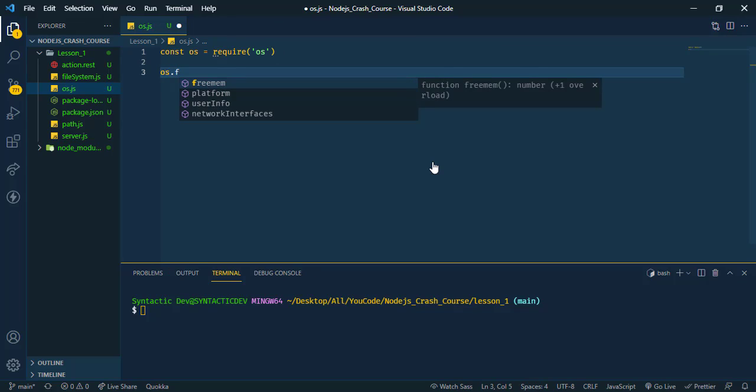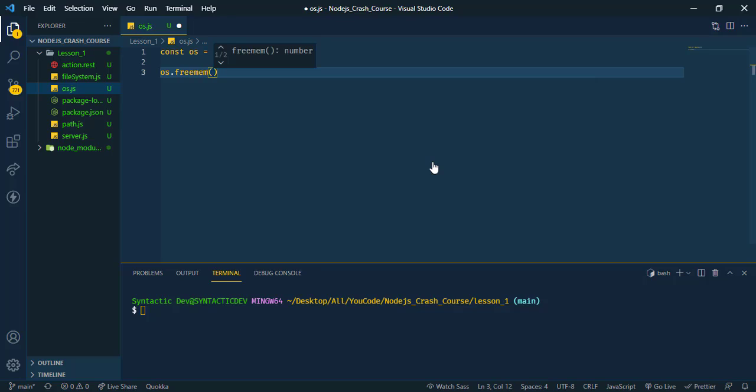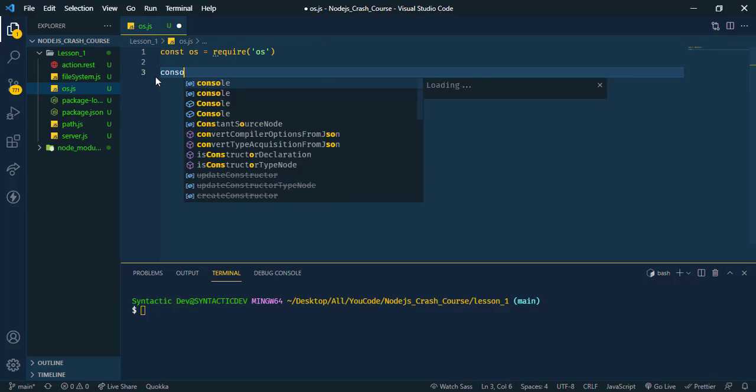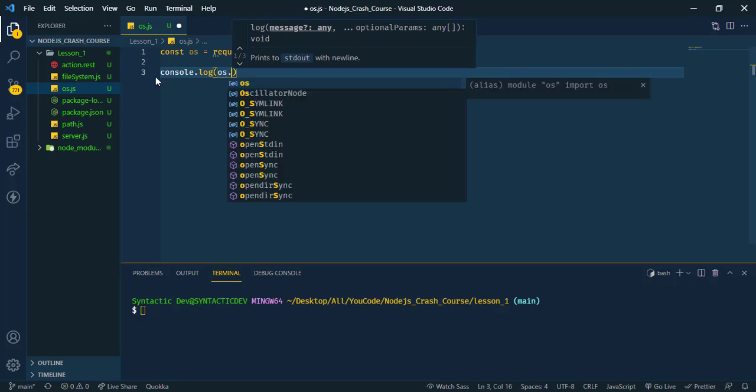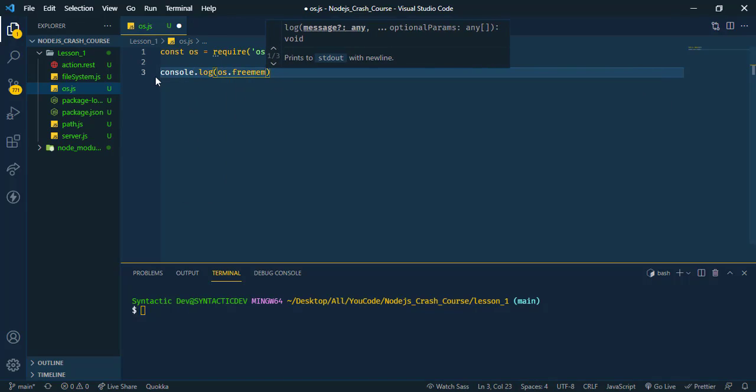The freemem method prints out the free memory in your device. To do that, let me console it out. So console dot log, os dot freemem, and invoke it.